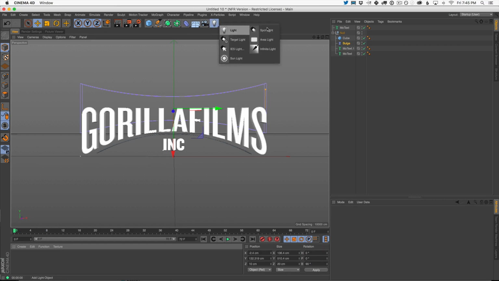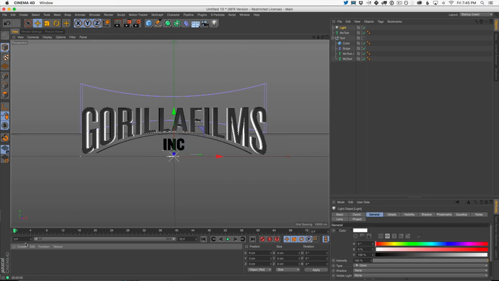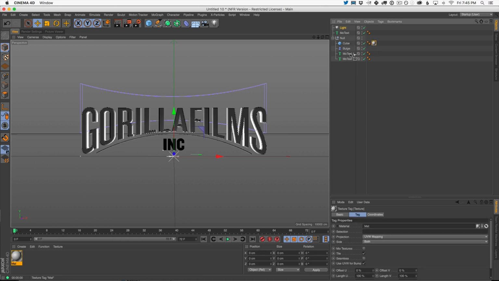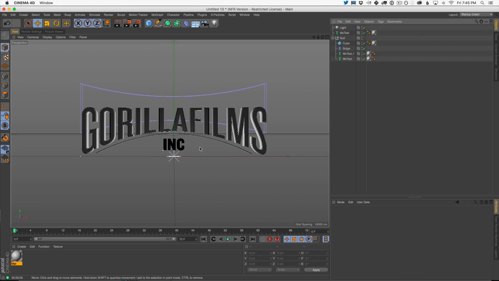Let's add a light, and let's create a new material and add it to our cube, add it to our text, and add it to our mode text. Now, to copy those, I just held down Command, and if you hold down Command, you can just drag it. Boom. I'm gonna do it as well up here. Don't need both. Now all of them have the same material, ready to go.